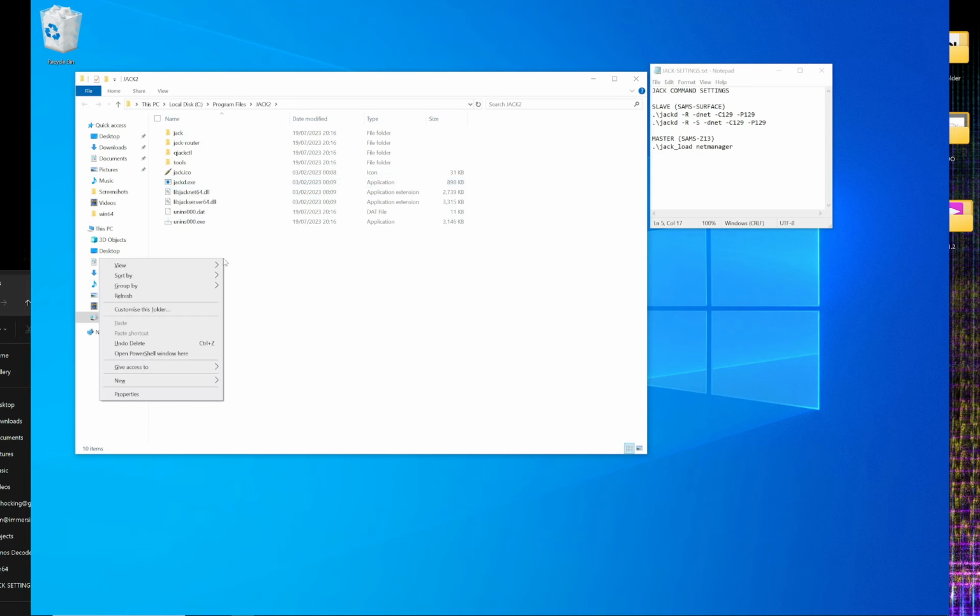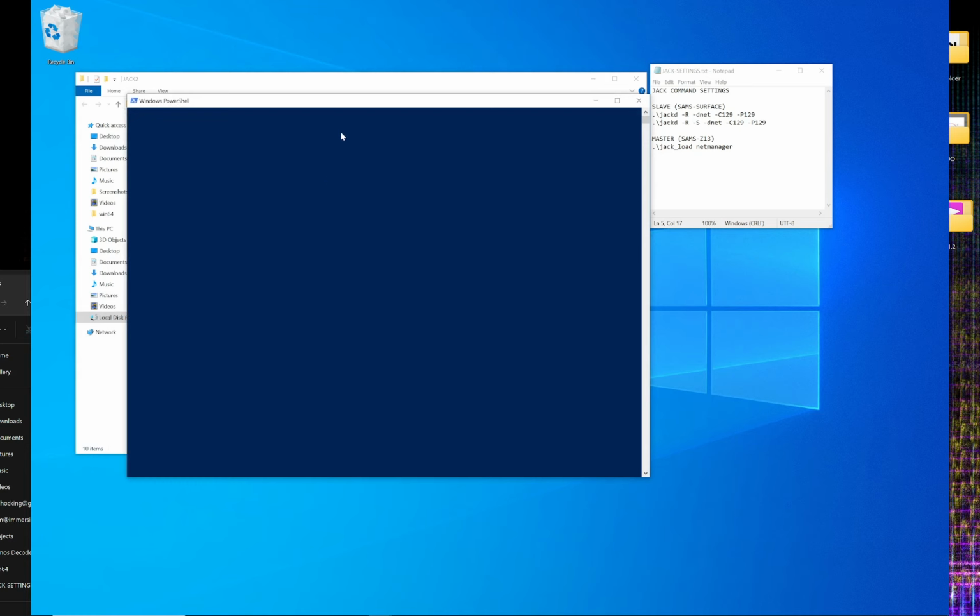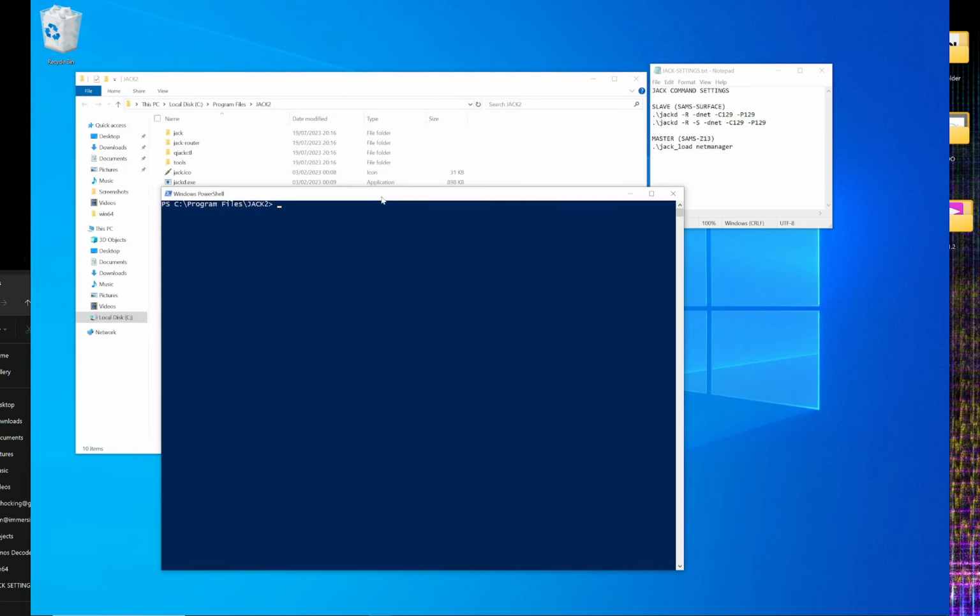So again, if we do shift right click, open PowerShell window here, we will run this command here, and this is going to instruct Jack to connect using something called Net, which is JackNet, NetJack2 I think it is, and we're saying open 129 input and output ports, because Dolby Atmos Renderer is 128 plus you need 1 for the LTC. So if we run that, just pressing return.